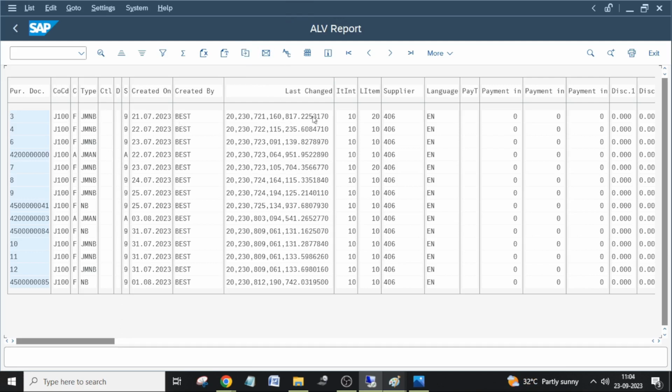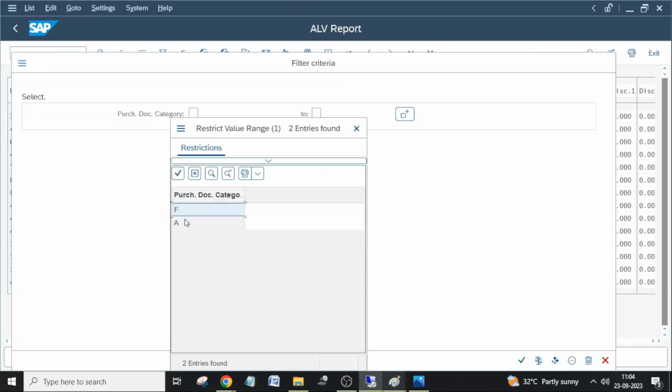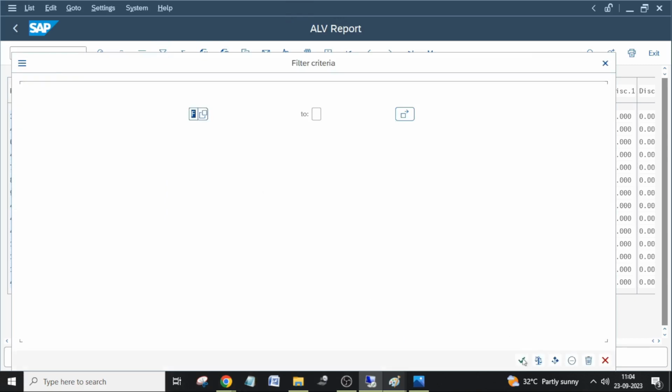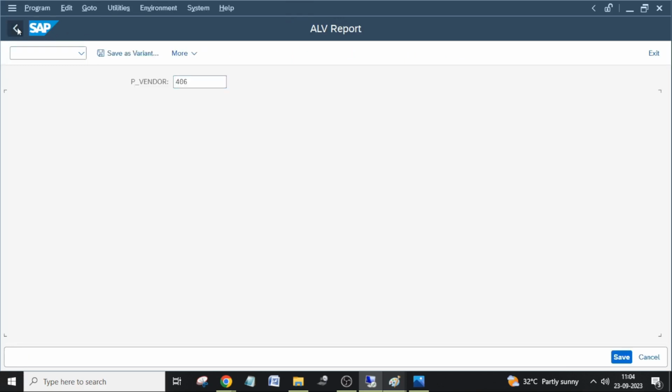So if you want to filter the data by some type, you can just filter by selecting the field and using the filter option. Here you can filter the values. Okay. For example, F, continue. It will filter the data by that particular input. Okay. Clear?